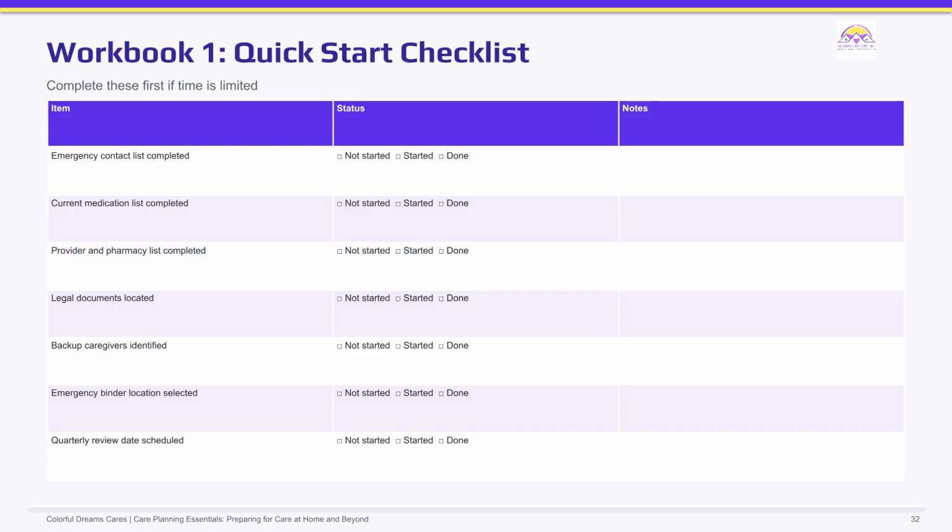Use this as the very first page of your care binder. If your time is limited, prioritize the first 2 items on this list to ensure you have a baseline of essential information ready for any urgent situation.